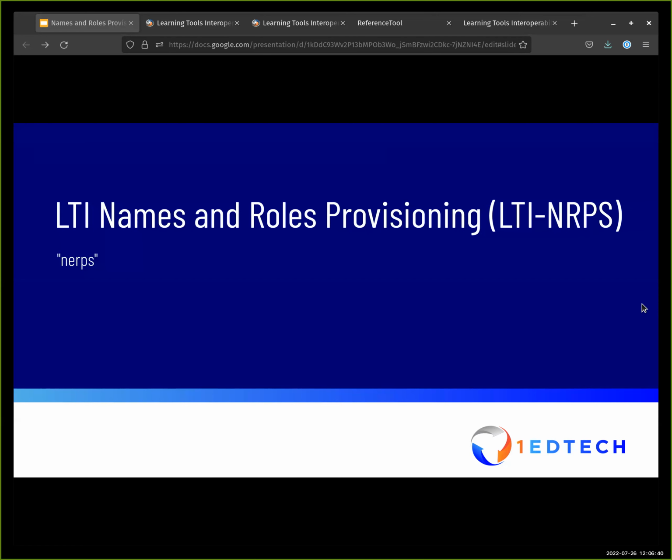Today, we're going to be talking about the names and roles provisioning service. No one actually calls it NERPS, except for those that do. I don't recommend it. The other nickname that I might say when I don't mean to is the roster service, but that is incorrect. So names and roles is the way we're to say it. So we're going to talk about that today.